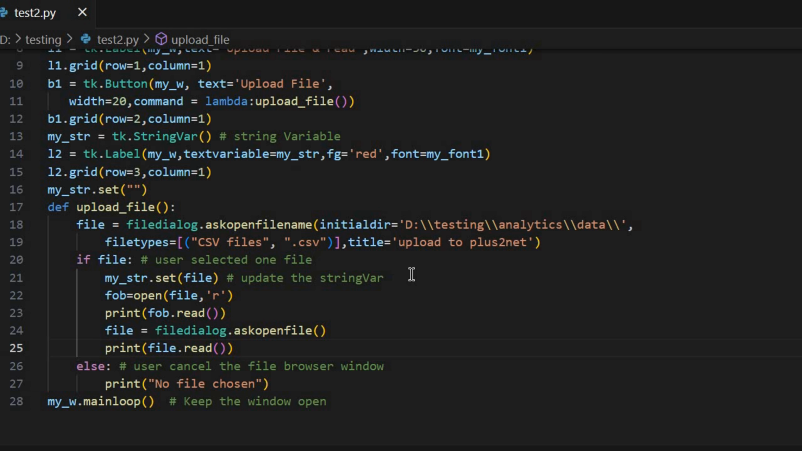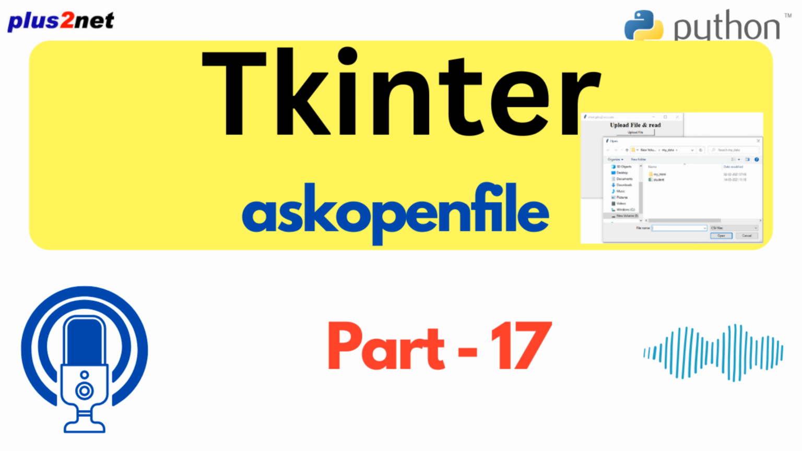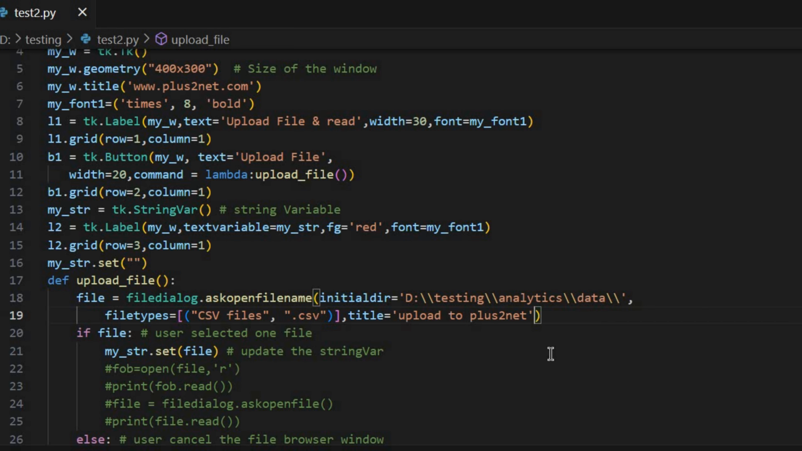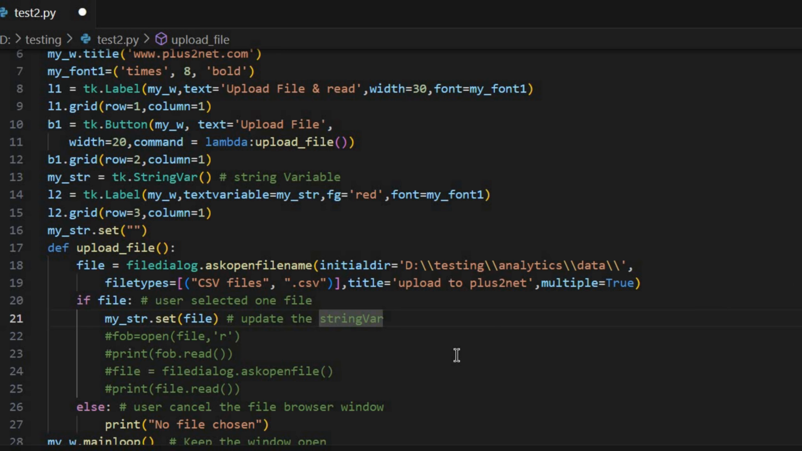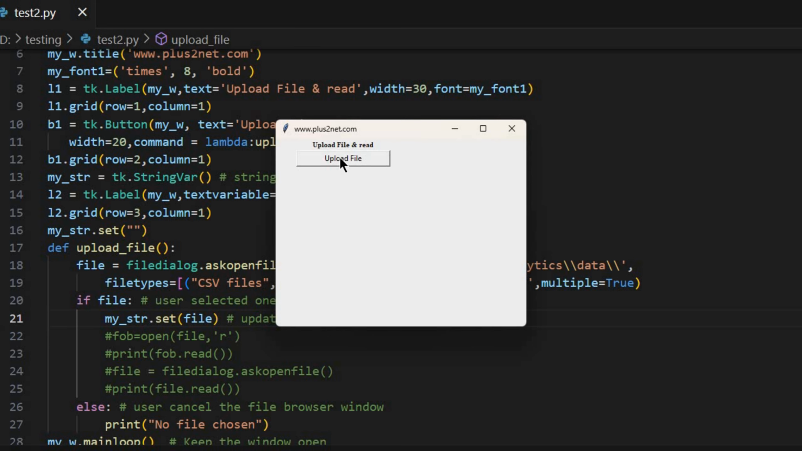Remember how we talked about maybe wanting to select multiple files? Yeah, what if I'm working with a whole batch of files? Plus2net's got you covered. There's this option, multiple=True, that you can use with askopenfilenames. The user can select a whole bunch at once. No need to go through the dialog over and over. That's a huge time saver.